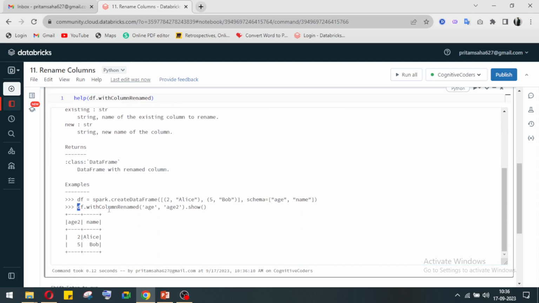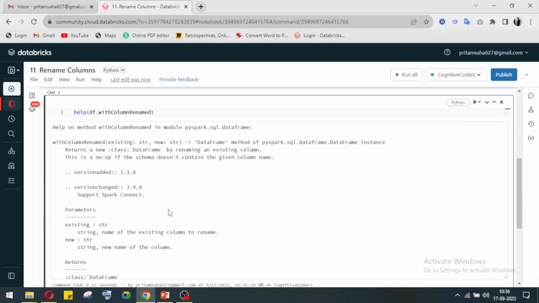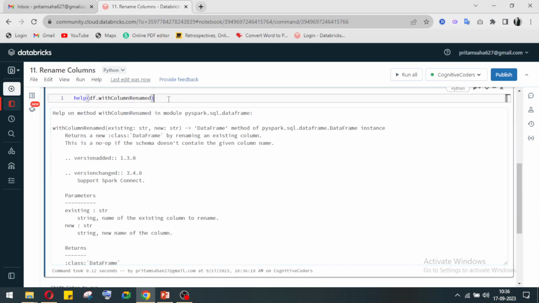You can use it like this. If there is a column, you can rename it like this. I'll show you that there are multiple methods. I'll show you the first one. So this is the code. Okay, let's do it now.